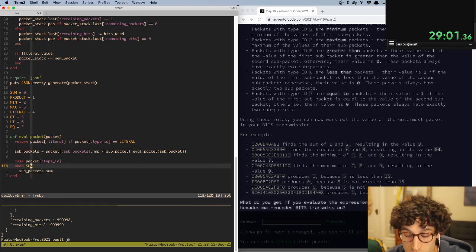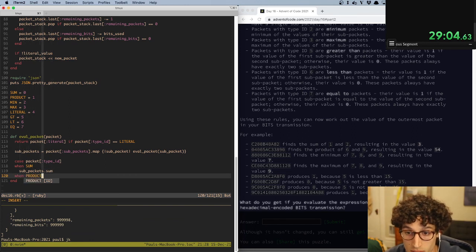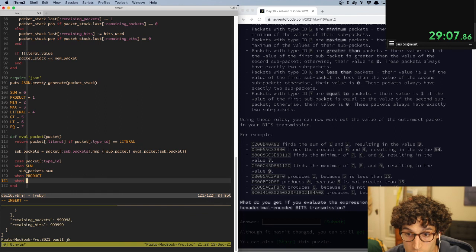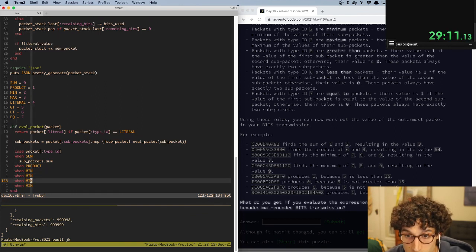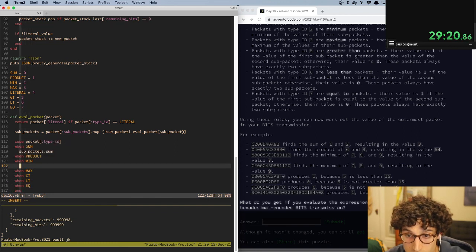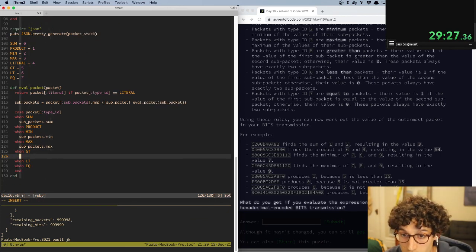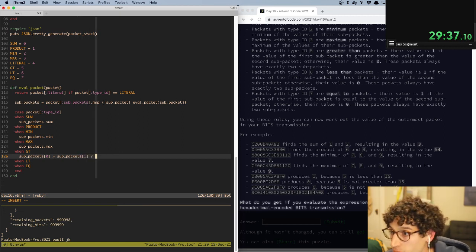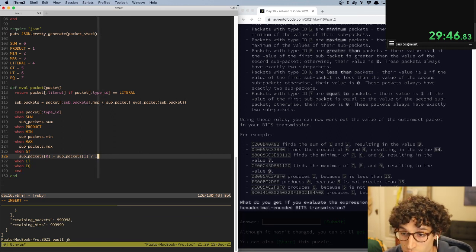Subpackets dot sum. When product, when min max, greater than, less than, equal. Subpackets dot min, max, greater than, subpackets. Okay, so if it's greater than, if the value of the first subpacket is greater than the value of the second, it's 1, otherwise 0.